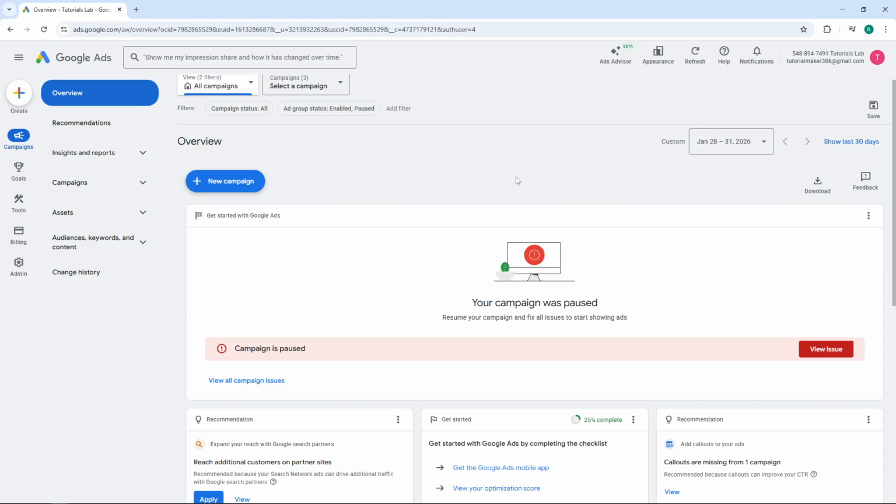First, open your web browser and navigate to ads.google.com. Once the page loads, sign in using your Google Ads credentials. After logging in, you'll land on your Google Ads dashboard where you can see an overview of your campaigns and performance metrics. Now, direct your attention to the left navigation menu.